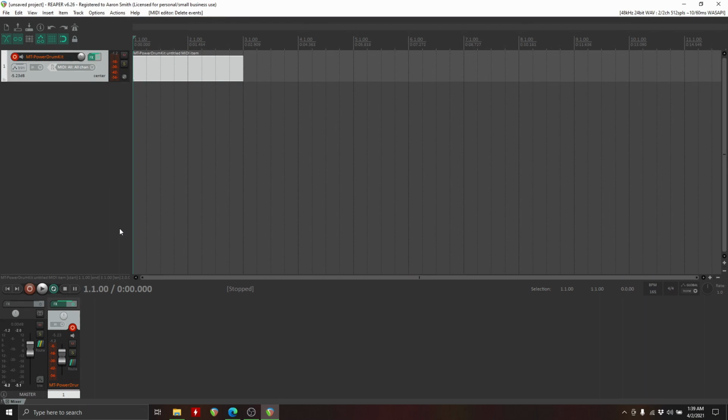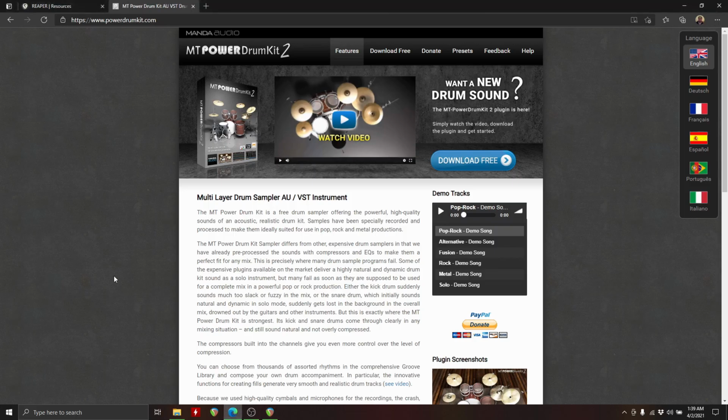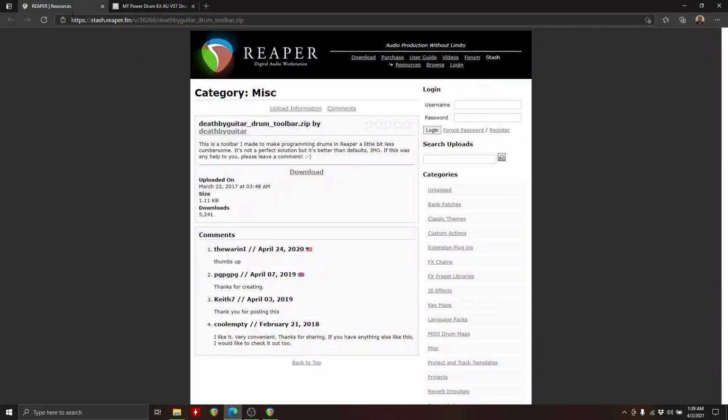Today I'd like to show you what I think is a better and more intuitive way to program drums in Reaper. This is using a custom action set and toolbar that I created just for this purpose. You can find these files on the Reaper Stash website, which I'll link in the description to this specific post.